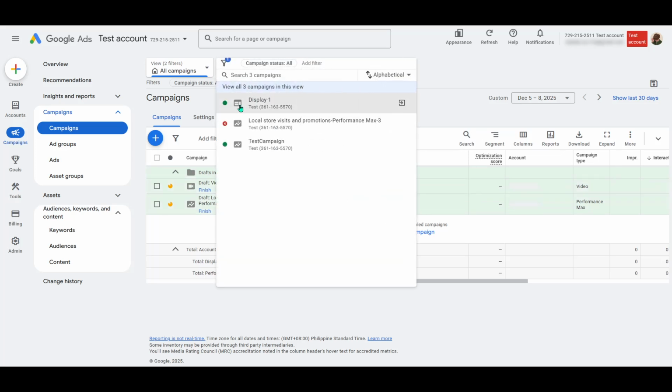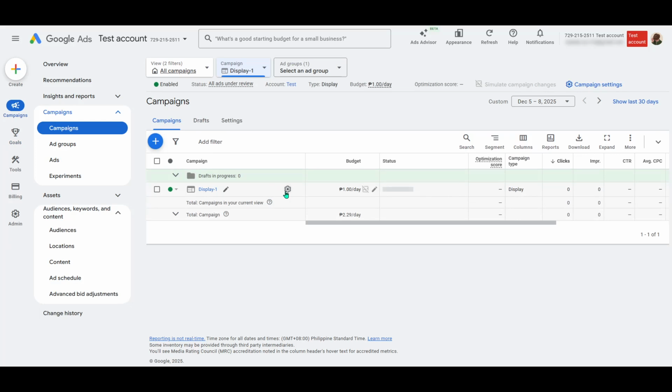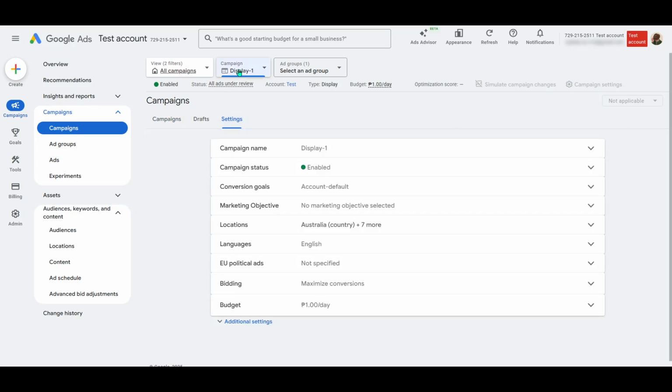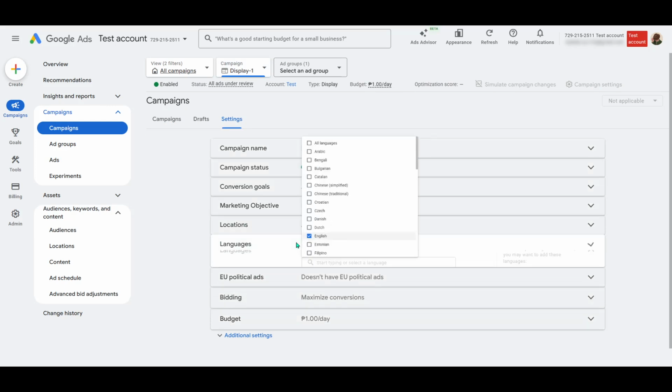Once you're on the settings page, scroll down until you find the section labeled Other Settings. Expand that section and look for Languages. This is the control that tells Google which user interface or search languages your ads should be eligible to serve in. Click Languages to edit it.